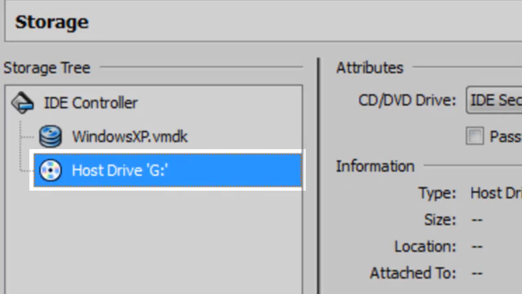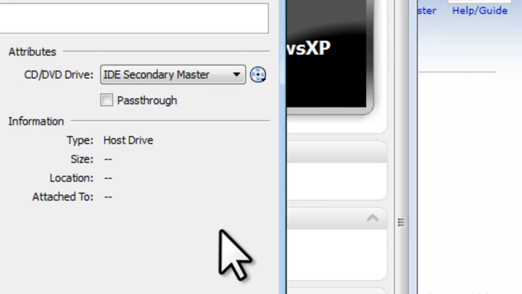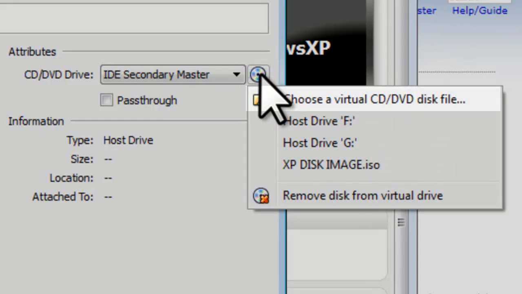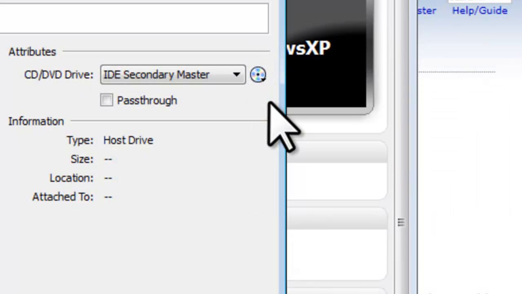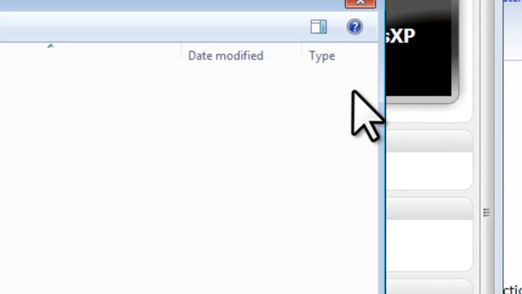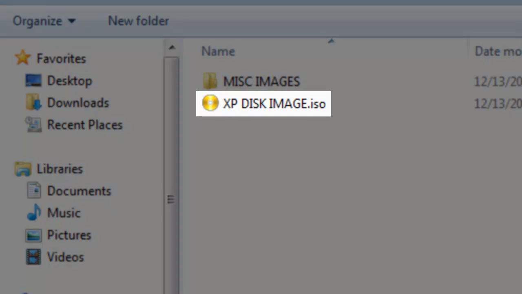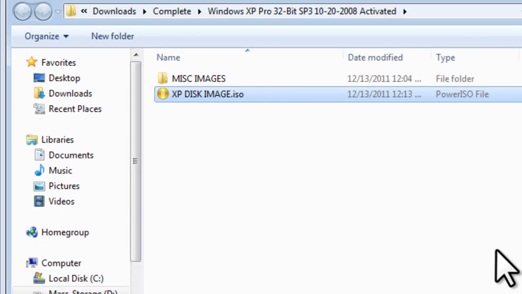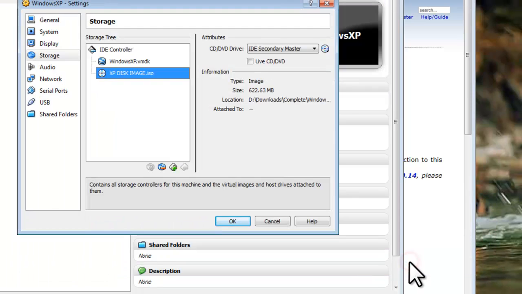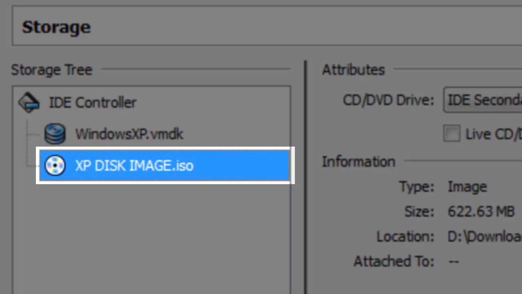If you have a disk image of Windows XP, make note of where it is saved. Click the button to the right of the CD/DVD drive. Select Choose a virtual CD/DVD disk file. In the Choose a virtual CD/DVD disk file window that opens, navigate to the location of your image file. Select it, and click the Open button. It will now show the name of the image file listed next to the virtual CD/DVD drive.